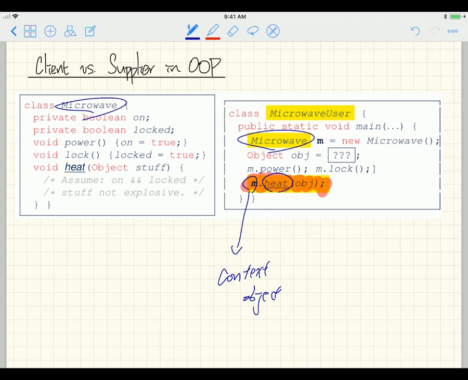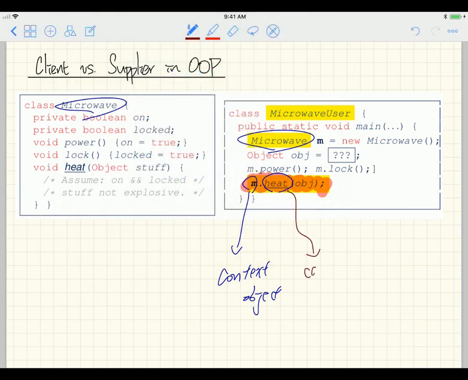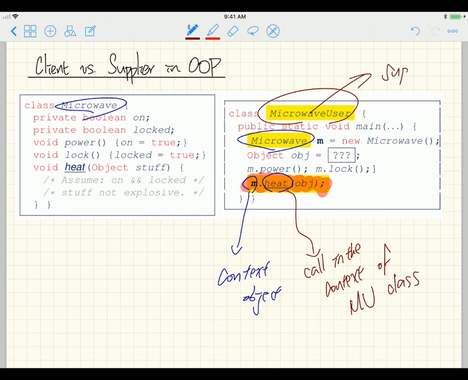On the other hand, how do we see who the client is? The object that is in use, for example, the object. So that's how you can see we're making this call in the context of the microwave user class. That's a little bit more formal answer. Yeah, want to say something? Okay, good. Let me just write it down. Over here, the call is in the context of the microwave user, MU for short, the microwave user class. So that means this class is the supplier. Client, sorry.